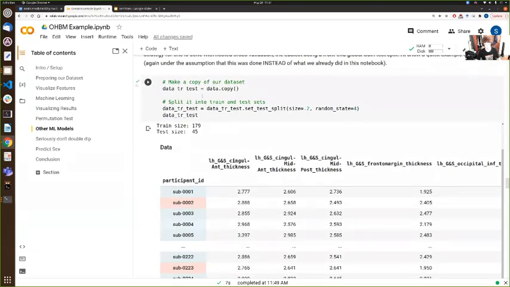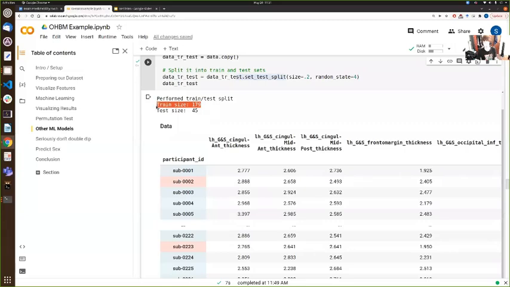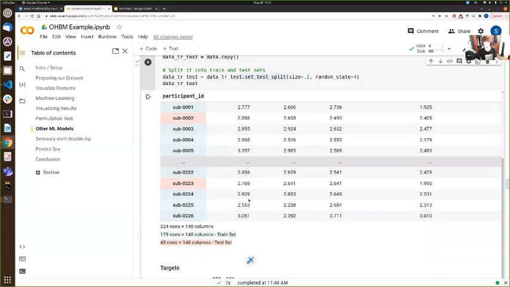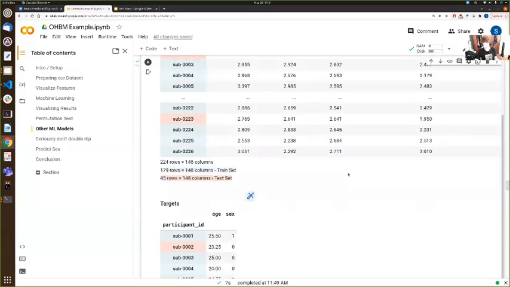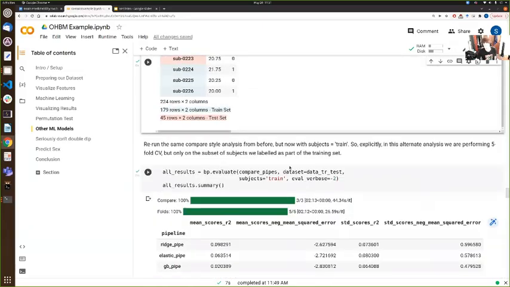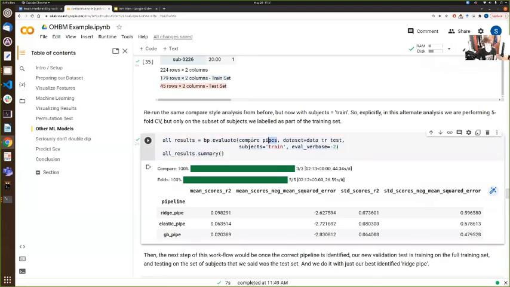So this is the code for this. We're going to do this on a copy of the data set, and then we just apply a test split. We can see 180 subjects is our training set, and 45 subjects is our left-out test split. There's some coloring to show which subjects are which in this visual representation. But then we would run the exact same thing as before: pass these compare pipes, pass our new train test set, and use just our training subjects in this evaluate loop.